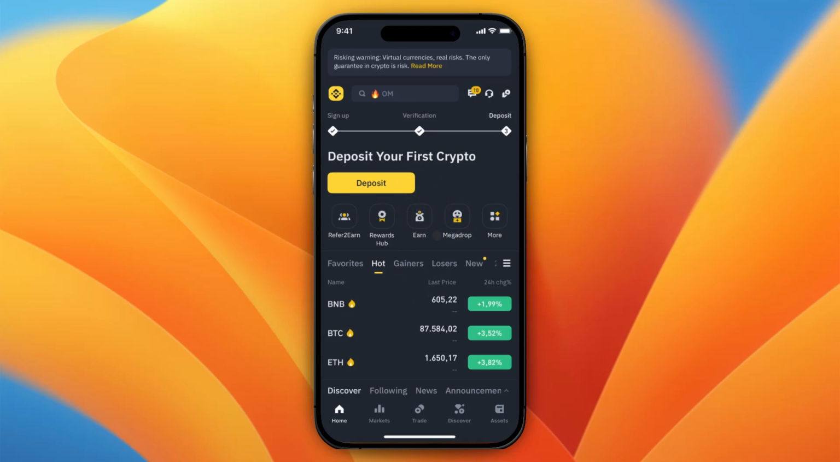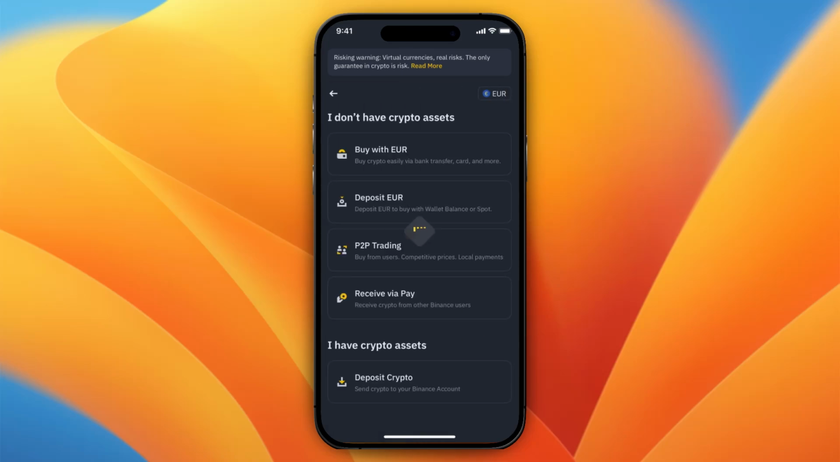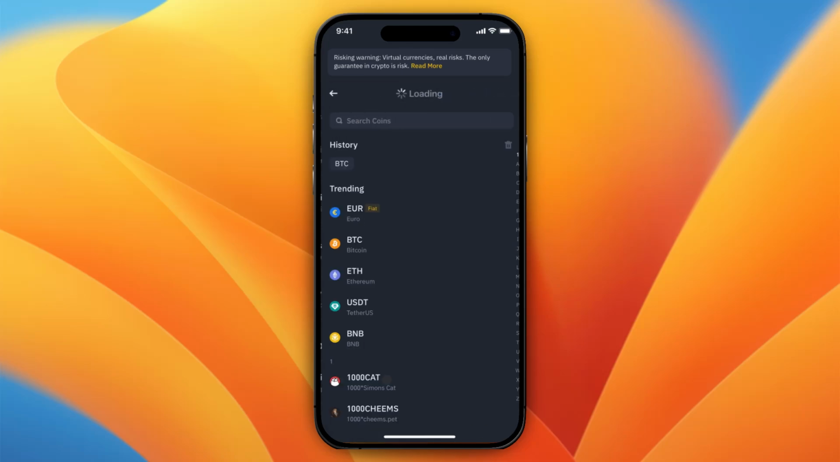So first of all, we're going to open our Binance app, and in here you need to select the crypto asset that you want to transfer. So you can just go ahead and search for it and then click on it, or you can just click on deposit crypto or something that's saying deposit. And in here it's called deposit crypto. So I'm going to click on this.